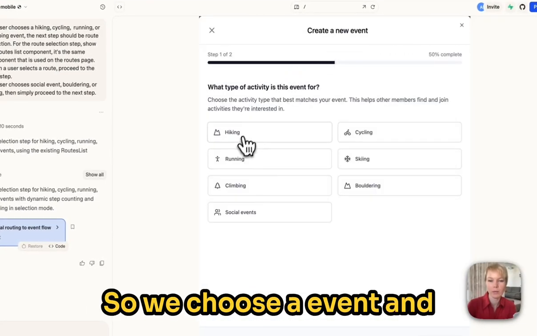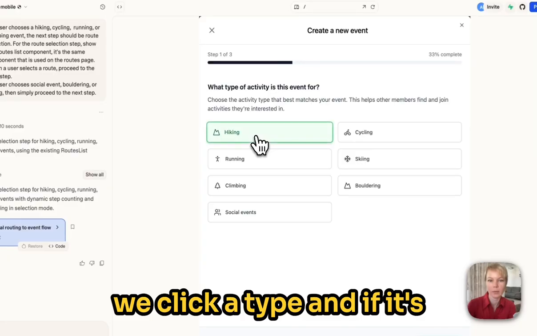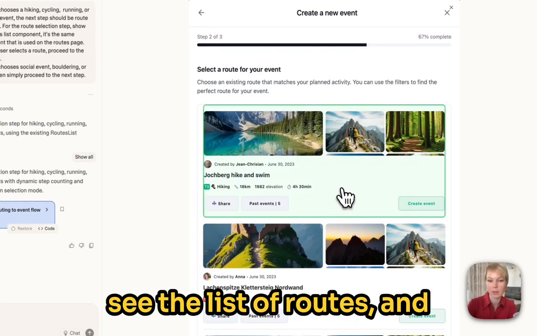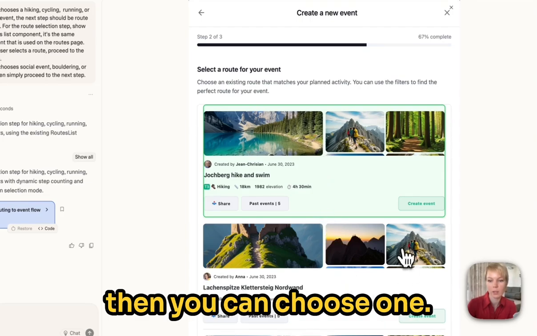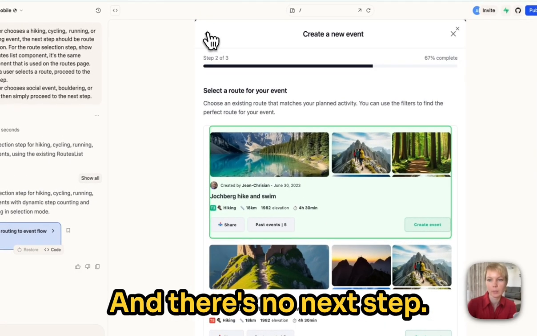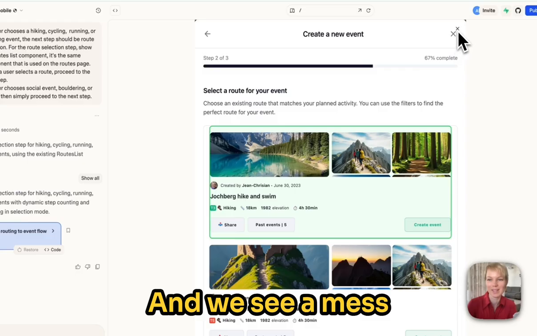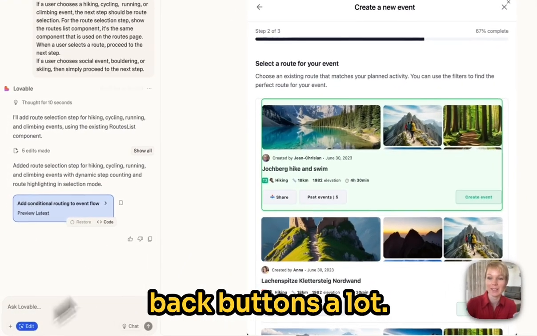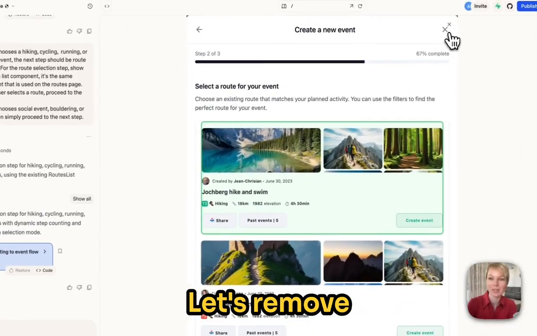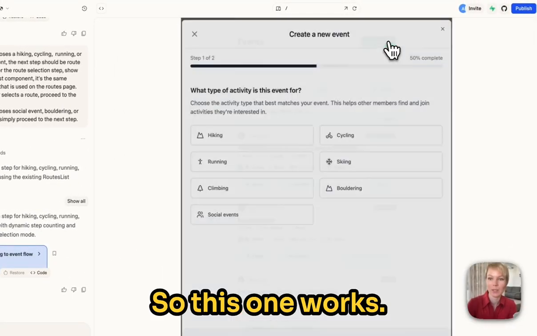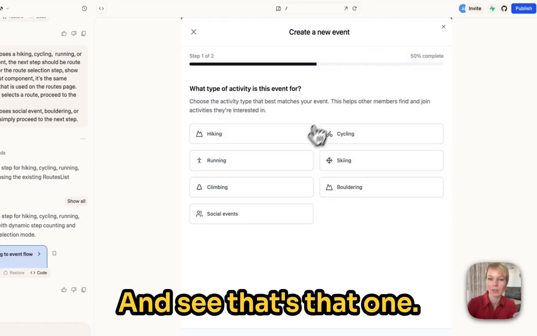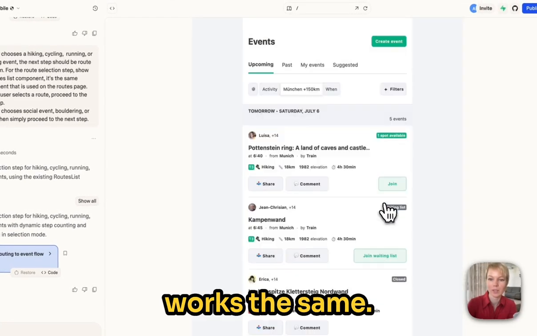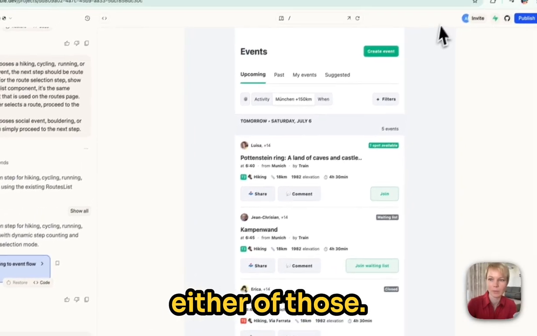So we choose an event and we click a type. And if it's hiking, then indeed we see the list of routes and then we can choose one. And there's no next step. And we see a mess with back buttons. For whatever reason, Lovable really likes back buttons a lot. Let's remove some of them. So this one works, and let's see, that's that one. Second one works the same, so we can remove either of those.